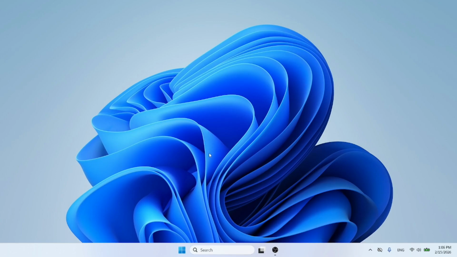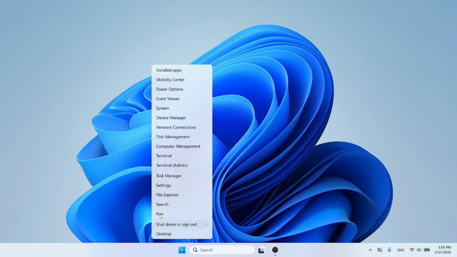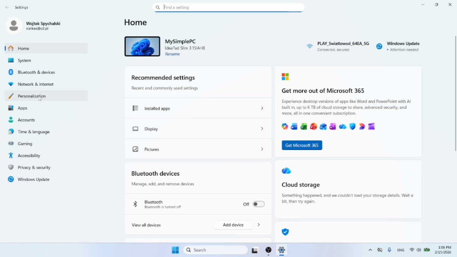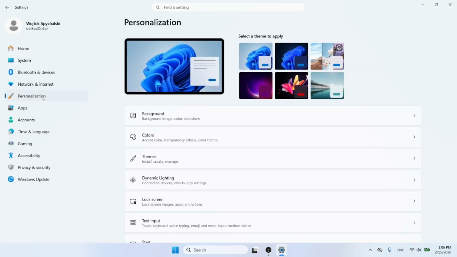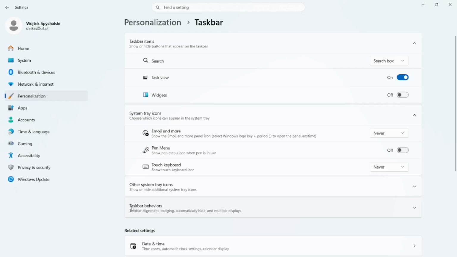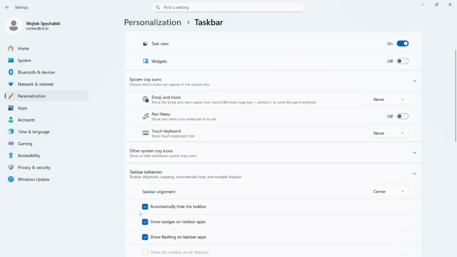And the last method is based on system settings. So we need to right-click the Start icon and open Settings. Then from the left panel, we need to open Personalization settings. And here we need to scroll down and find Taskbar behaviors. We need to click on this arrow, and we need to uncheck this option, Automatically hide the taskbar.